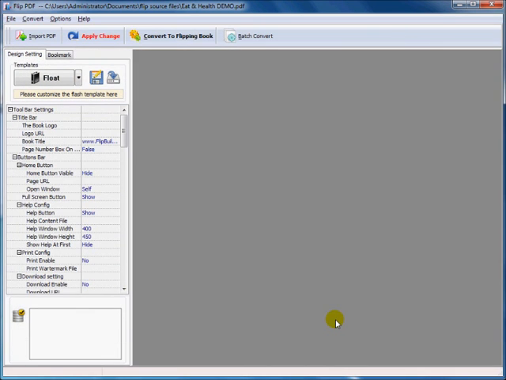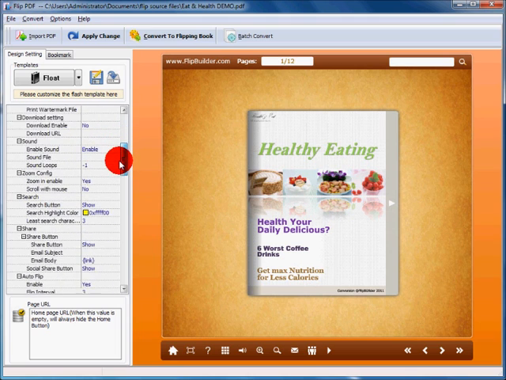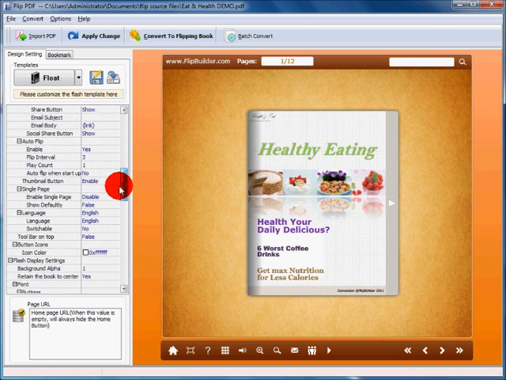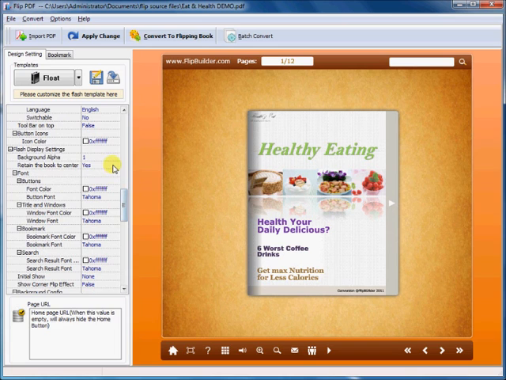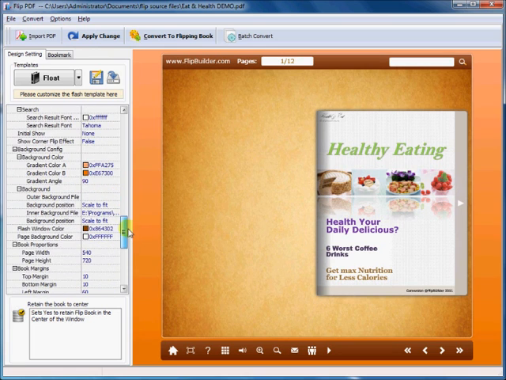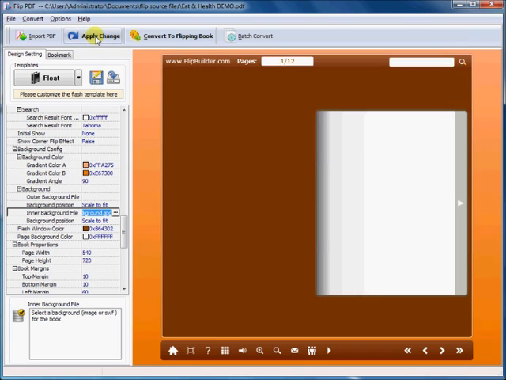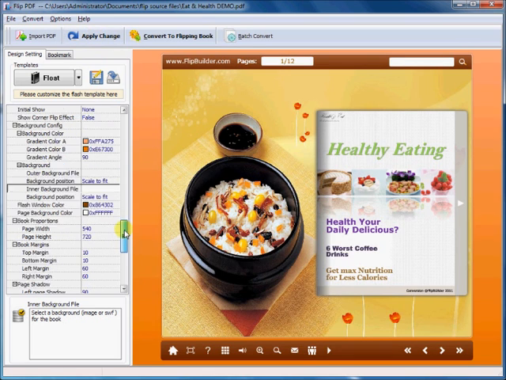After choosing template, design some settings for the book. Enable the Home button and input Page URL. Then press Apply Change. There are dozens of settings available to customize your books. Now put the book on the right side, Apply Change. Set the background image and click Apply Change. You can design lots of other settings too.